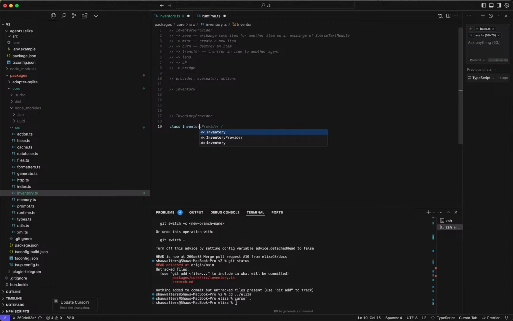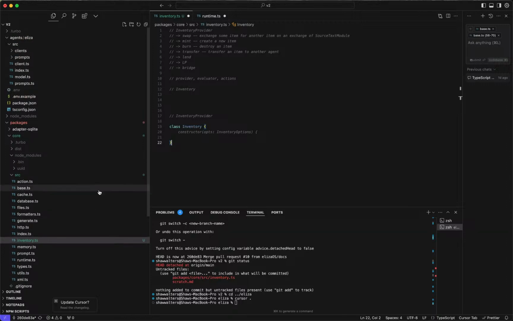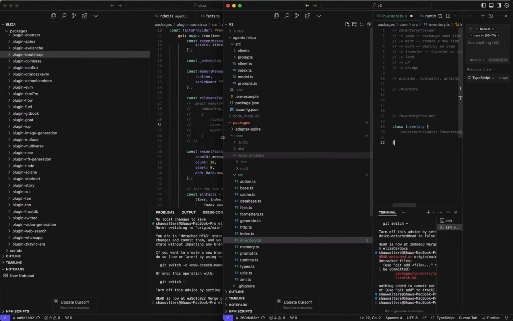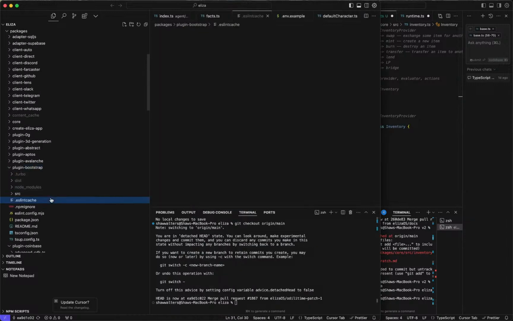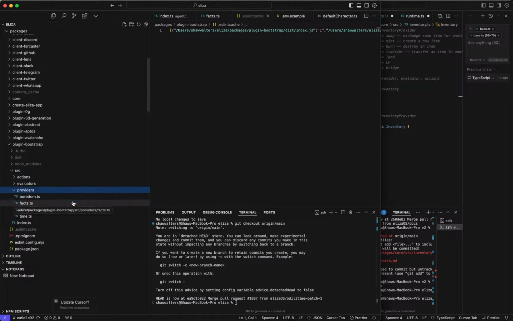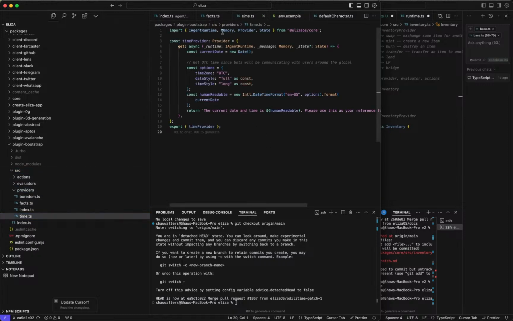So class inventory, and it is a context provider. I'm wondering if we want to grab an existing provider and think about it as one of those. Let's go to V1 and look at providers, for example. Go to Bootstrap. We can see we have the time provider, and so you can see that we have this provider abstraction. It has a get function. That's kind of fine.